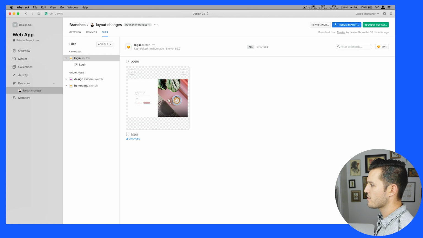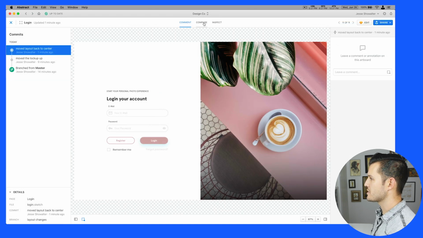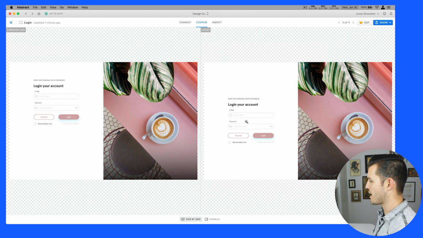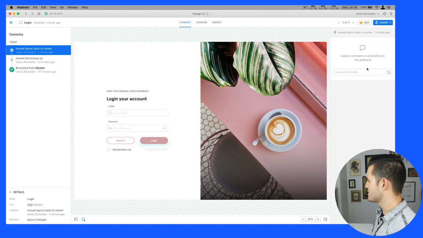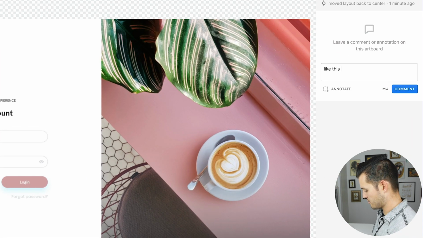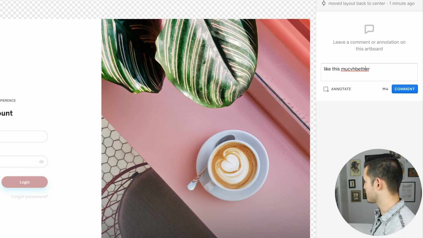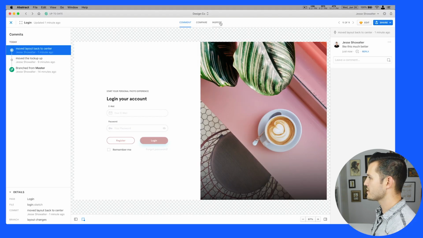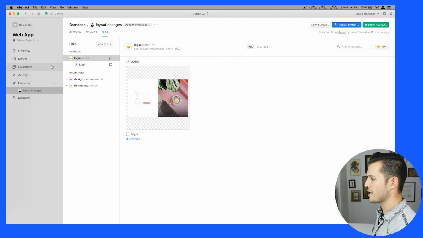So let's head back to our files, and we'll click on the actual design that we changed, and you can see we can compare them. So now our latest version is here with our layout in the middle, and our previous version where our layout was way up at the top, it's over here on the left. So I can compare, decide what I like. I can maybe comment and say, I like this much better. That's not how you spell any of that. And that looks pretty good. So let's get out of there.